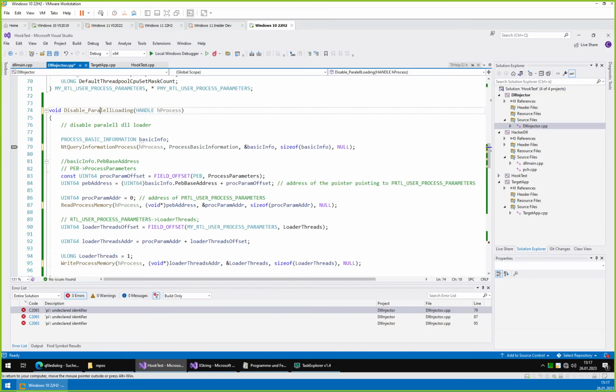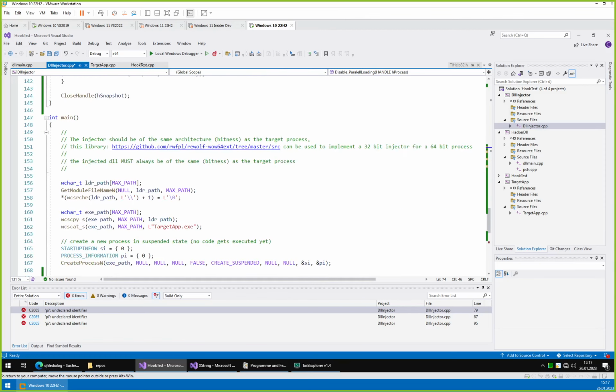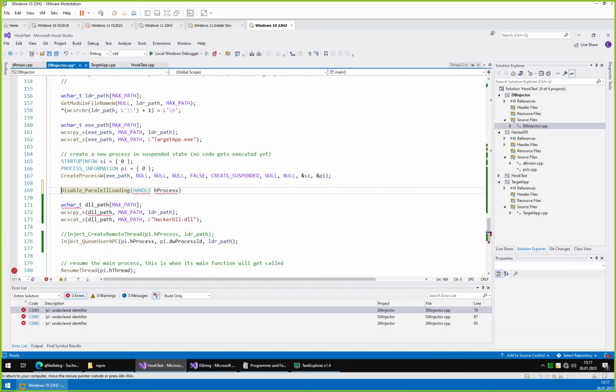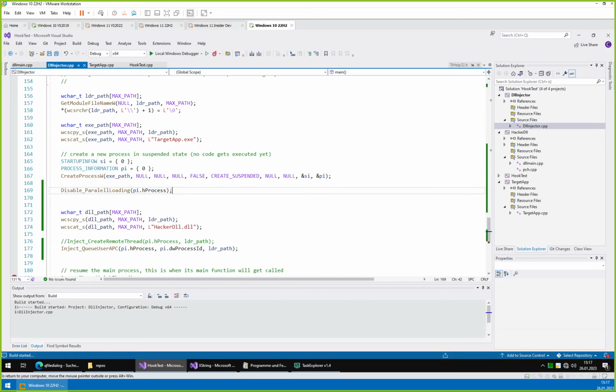Actually, we could disable this. That would be nice. That will give us fewer threads to deal with, so we will effectively only inject into one. Okay. Let's roll.